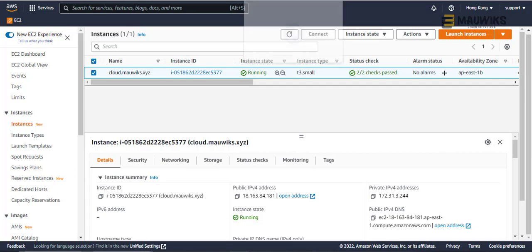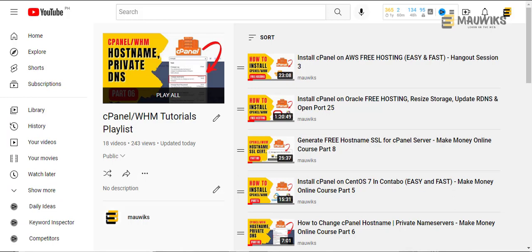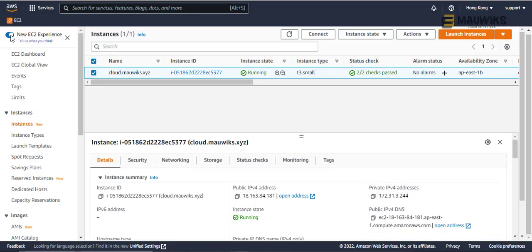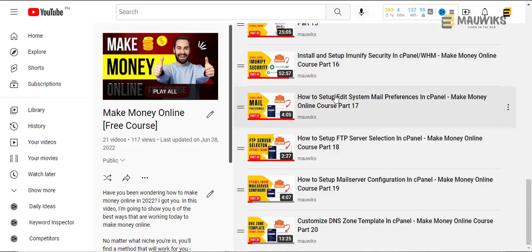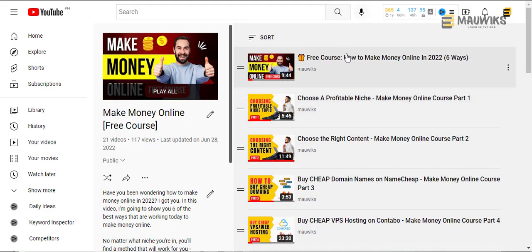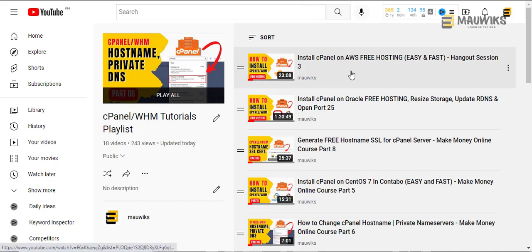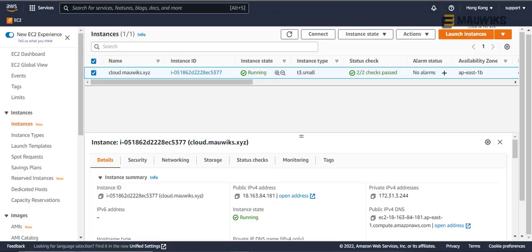So if you want to check out the old experience, then you can check this one out and just disable this one so you can launch it, and you can go through the tutorial step by step with the same old interface or old experience in AWS.